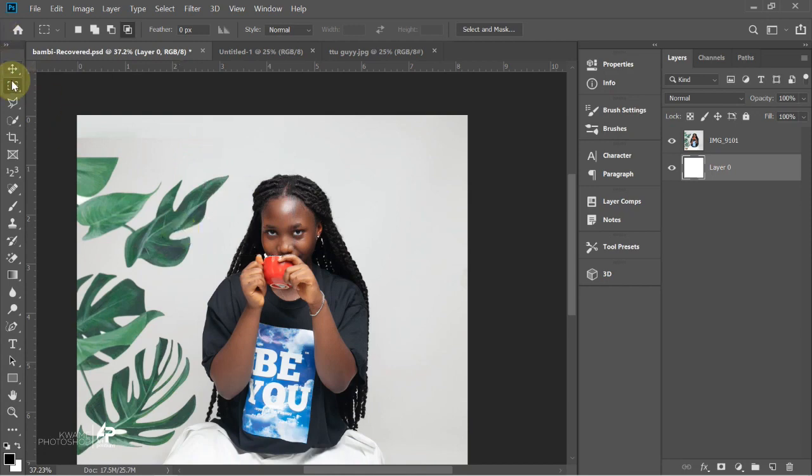Okay, yeah. So the next tool we'll be looking at is the elliptical marquee tool.